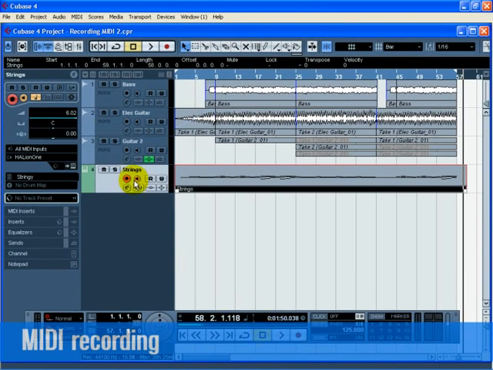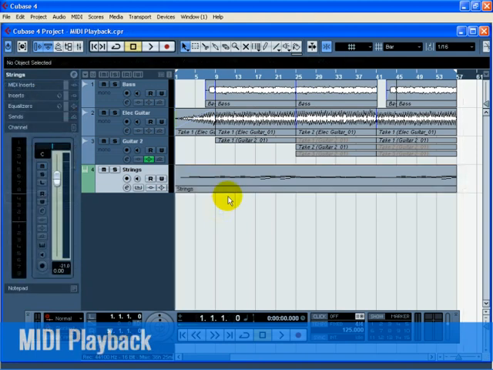Turn off the monitor and record enable button on the track so that we don't hear the input or record on the track anymore. Congratulations! You just created your first MIDI recording in Cubase. We are now going to learn how to play back MIDI in Cubase.